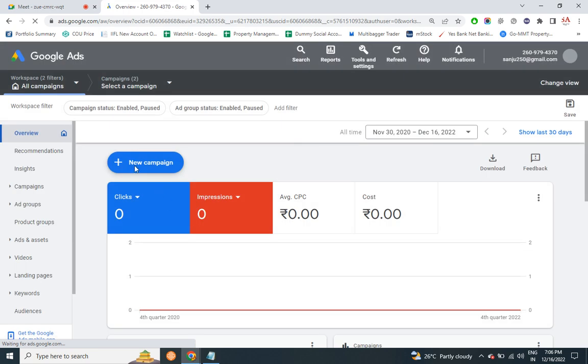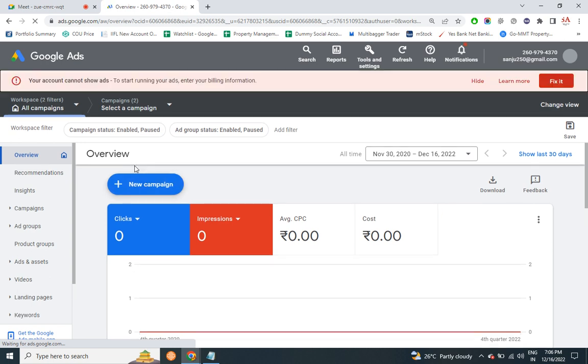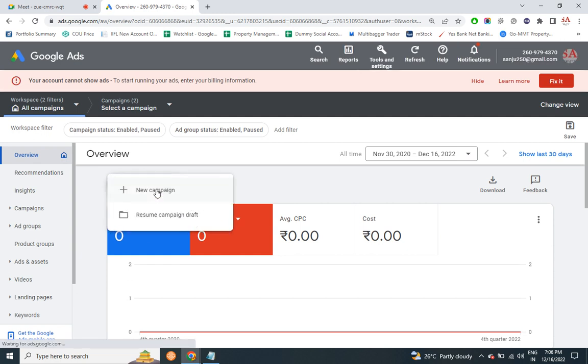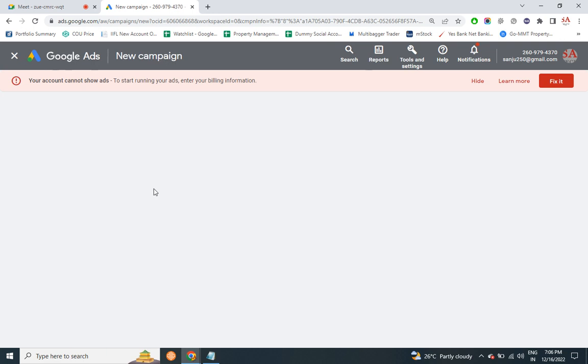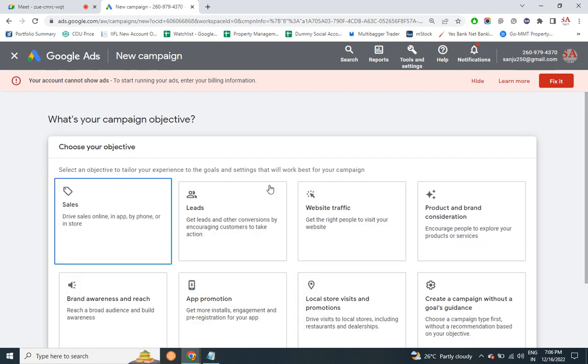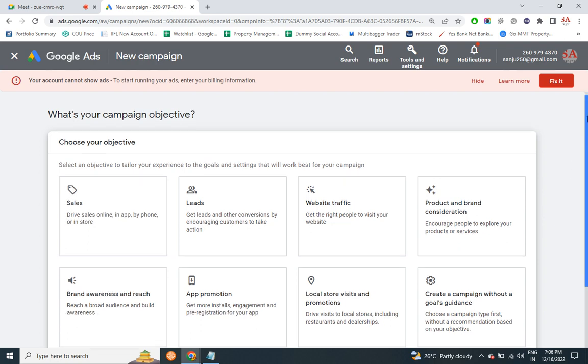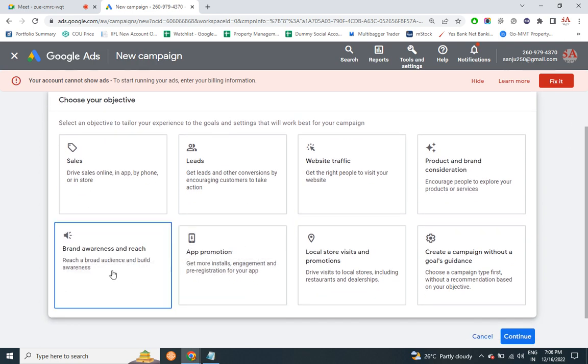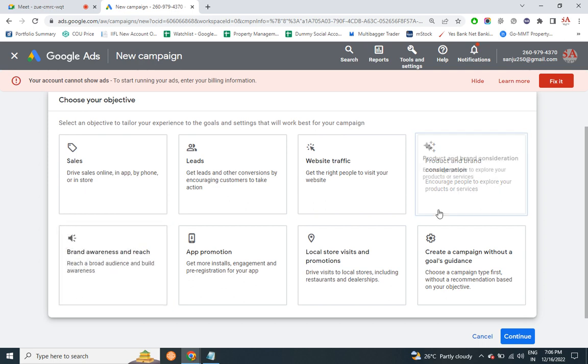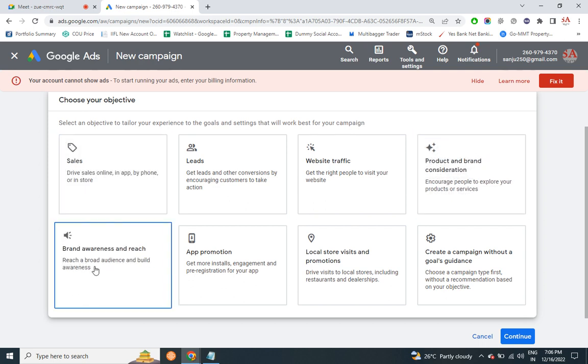This time I choose the campaign as the one to focus on impressions. So for that, brand awareness and reach. Yesterday we have seen the product and brand consideration. Brand awareness and reach means this is for mass publicity.